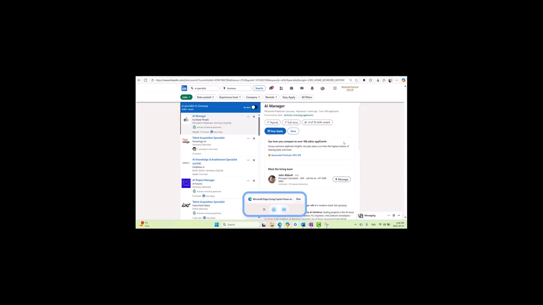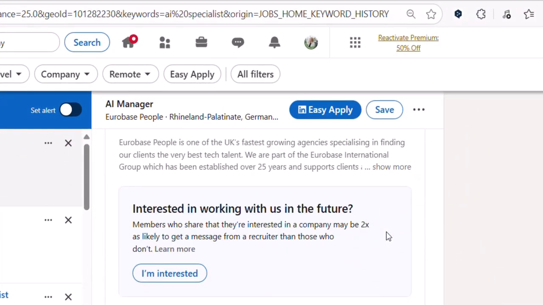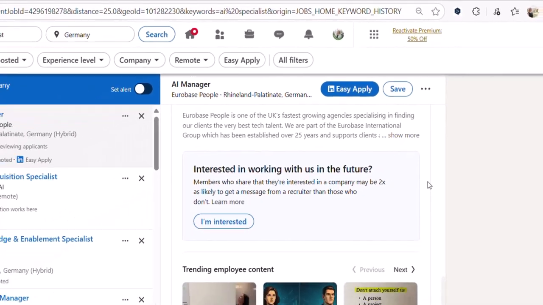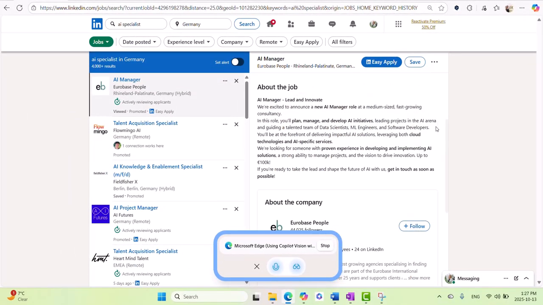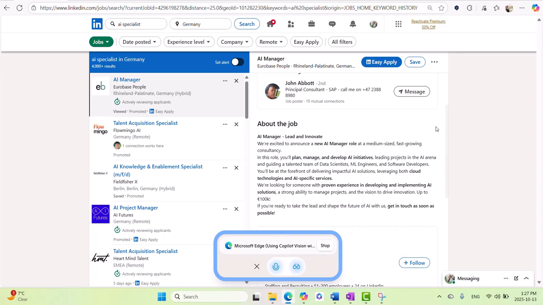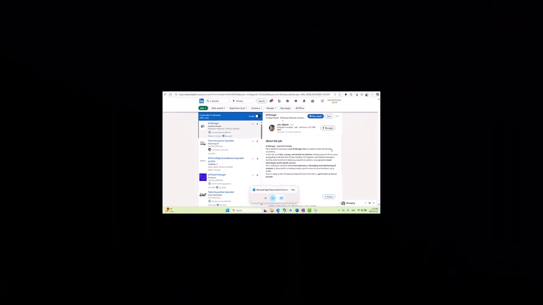Sure, I can help with that. Start with a strong opening. Give me the actual specific example. All right, looking at the job listing for AI manager with Euro-based people, you could start your cover letter by introducing yourself and explaining your interest. Give me the actual text.